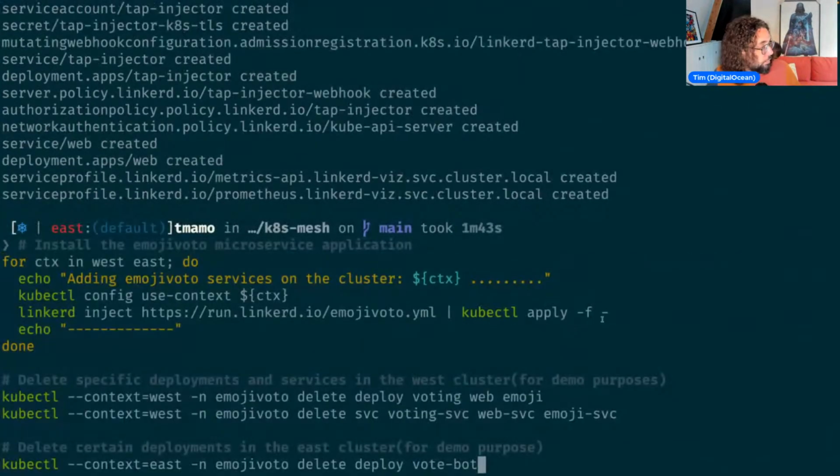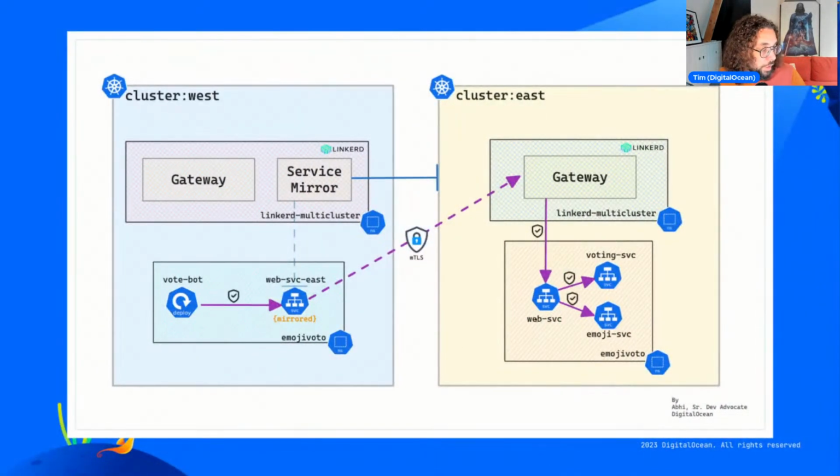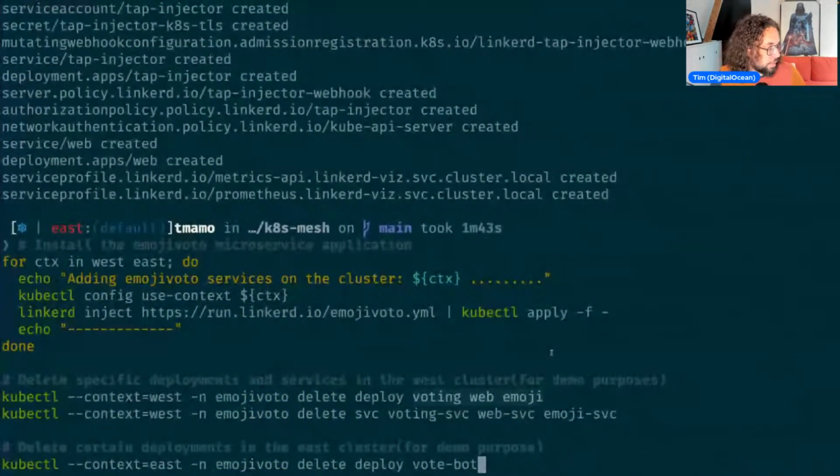So I'm now going to deploy the emoji vote service, and I'll be removing the unnecessary deployments in the West region and also the voting bot in the East region. So I'll be removing these three components from the West region and the voting bot from the East region. And I'm doing this so that we can see the traffic. When we see traffic going on, we definitely know it's coming from the West region.